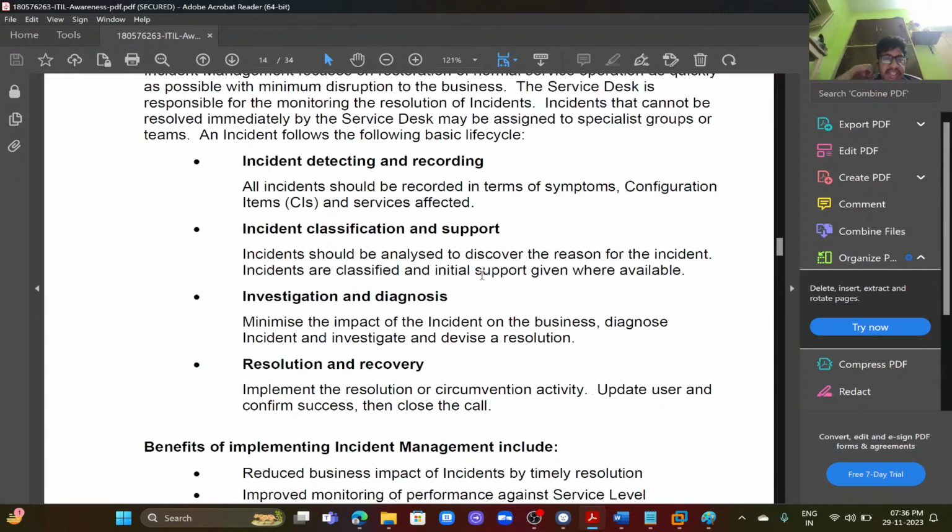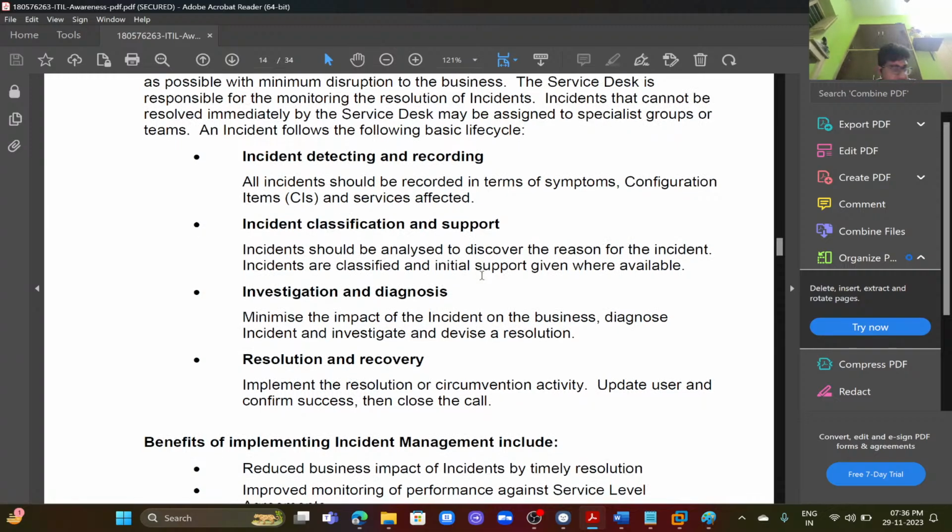configuration and service affected, incident classification supports. There should be analysis, discovery, reason, incident classified, initial support given, investigation, diagnosis, resolution, recovery.